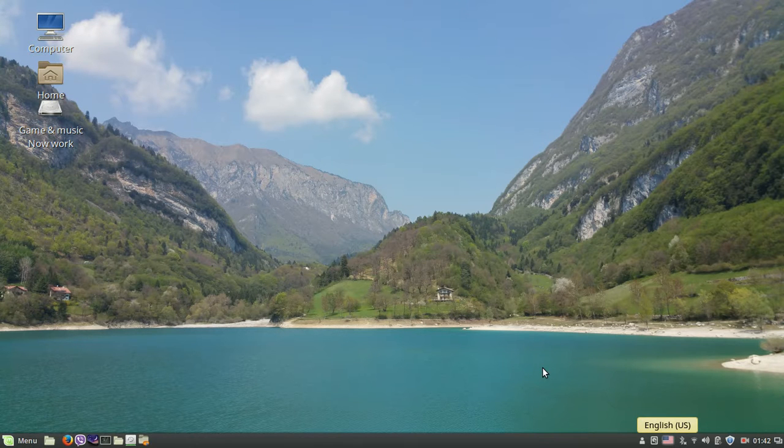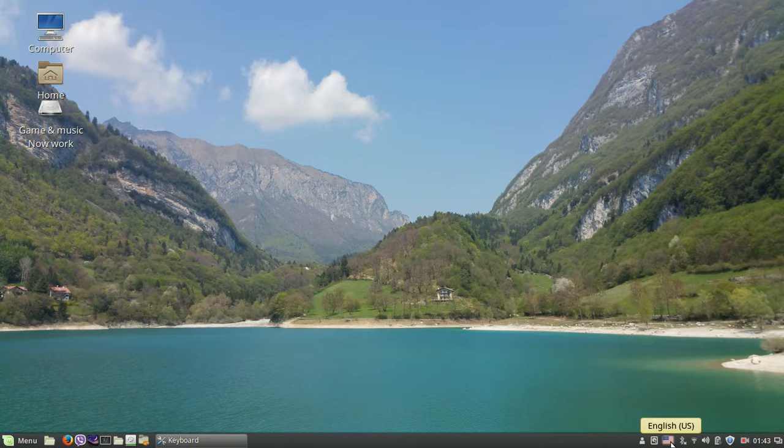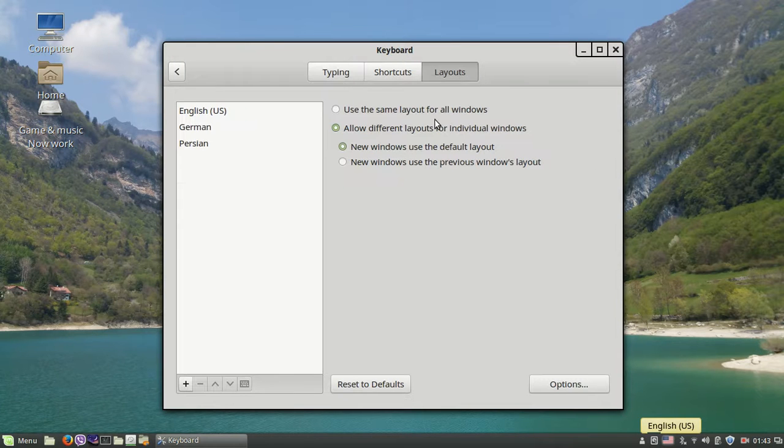This tutorial is about how to change the keyboard language and how to create a shortcut for switching between languages in Linux Mint. As you can see, here is the flag of three countries, three different languages. We click on keyboard settings, then on layout, and after that, here you can see and add other languages.